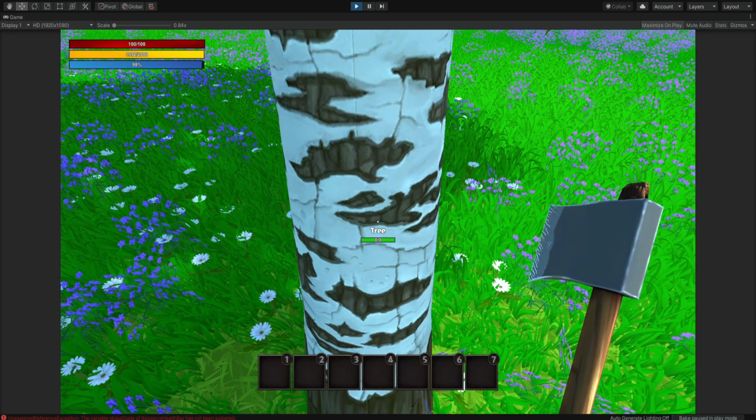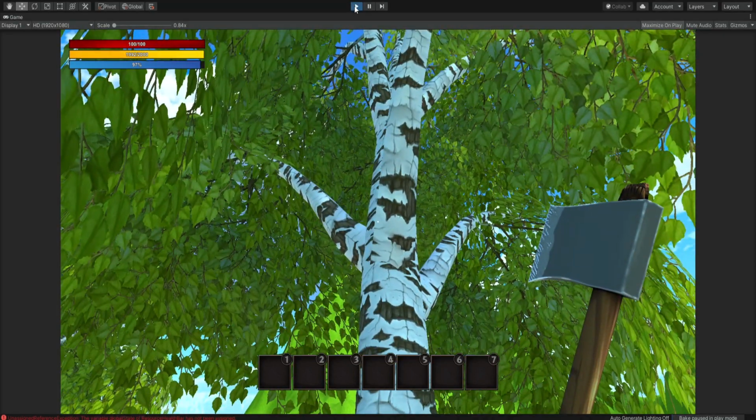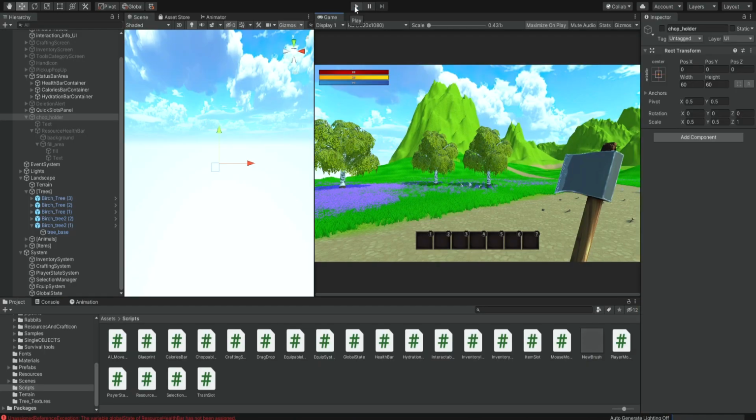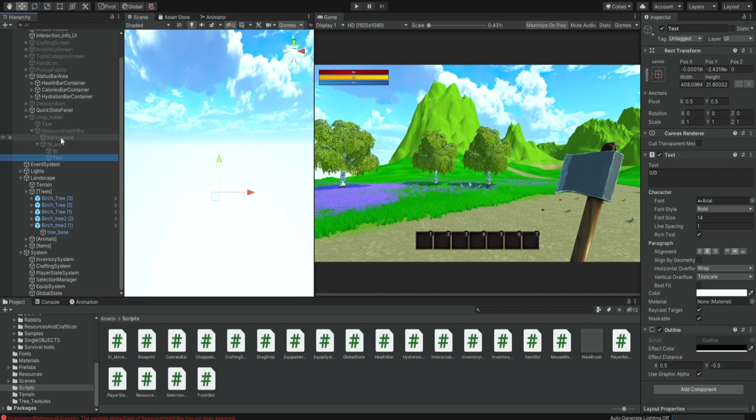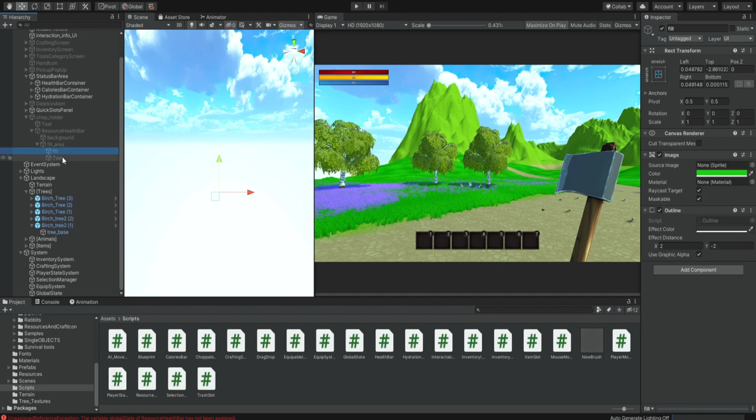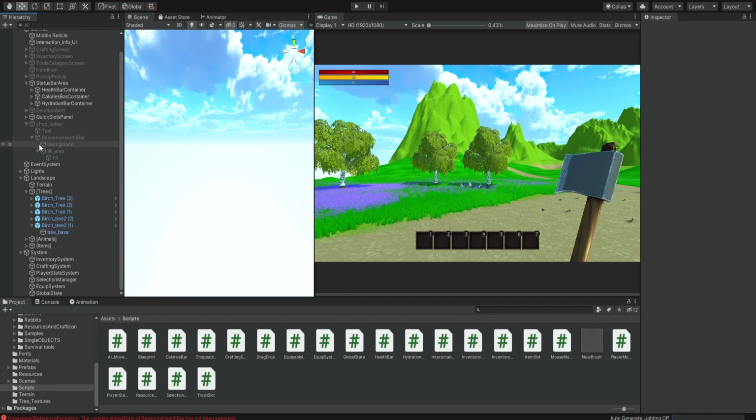The variable. Oh yes, we forgot to place this global state over here. So we're going to take the global state and we're going to drag it over here. And of course, the resource health bar, we don't really need the text because we don't want to show the amount of hit points we have on this tree. Okay, it's not relevant in this case, okay? So now let's run.